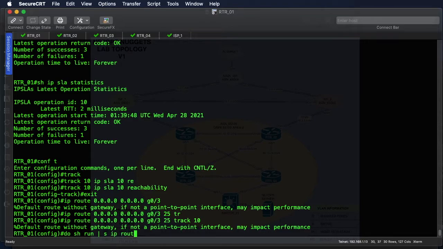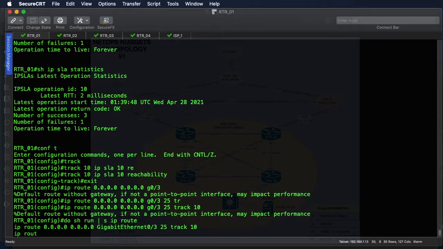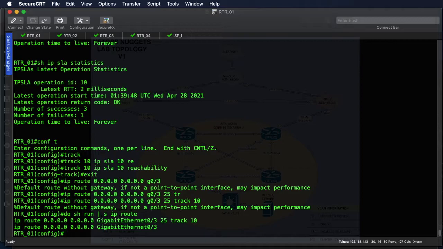Section IP route. And you see we've got the 2 routes in there. We need to remove the older route. So we'll say no and drop that.